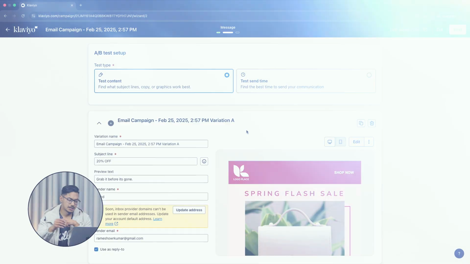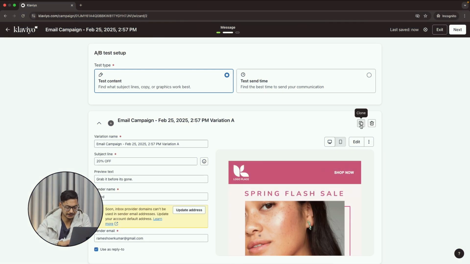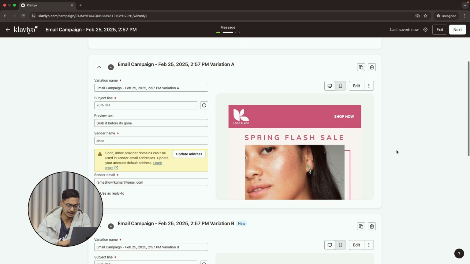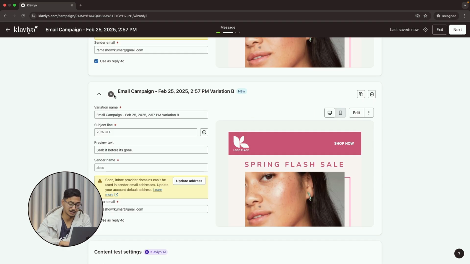For example, it can be subject line, sender name, or even the content. So if you select content, you will need to create a second version of your email. So to create a second version of your email, you need to simply clone this by clicking this clone option, as you can see on the screen. Then after you click that, a clone will be ready as campaign B, as you can see on the screen. So if you select subject line or sender name, Klaviyo will prompt you to enter variations. So next step is to define your test parameters.